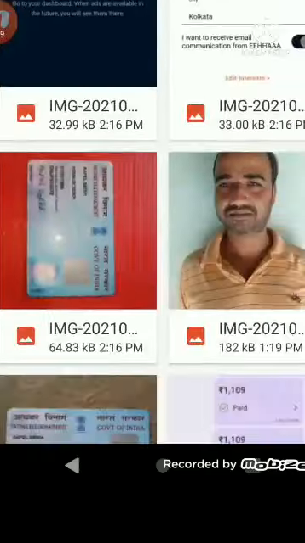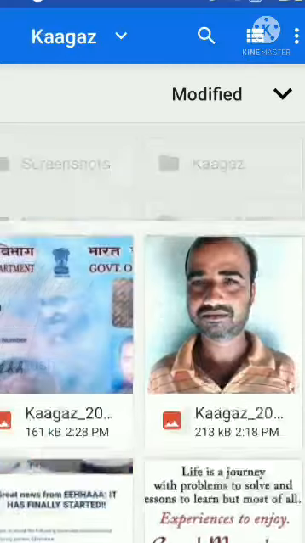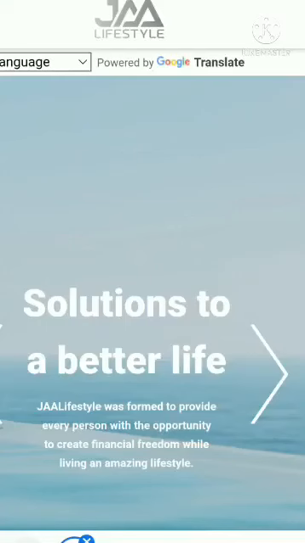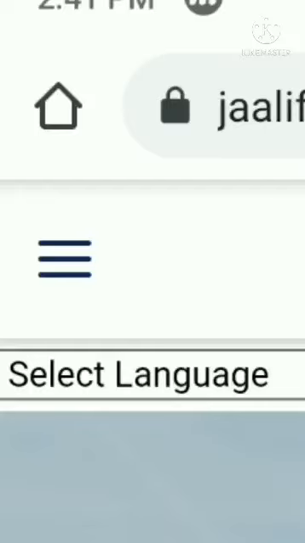So let me go on for the picture which I have already taken. I'm uploading the picture. So selfie was successful. Proceed. Congratulations, it is done. That means the verification was successful. So finish it up. After finishing, I will now go to click on the menu bar on the top left hand corner.